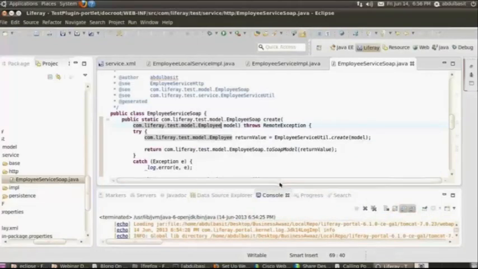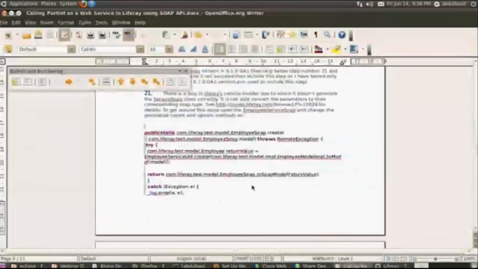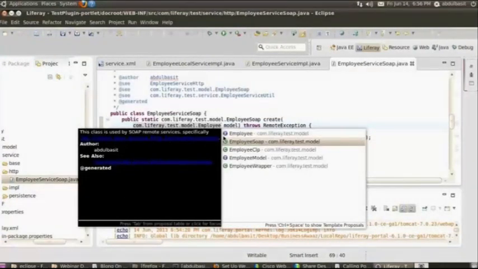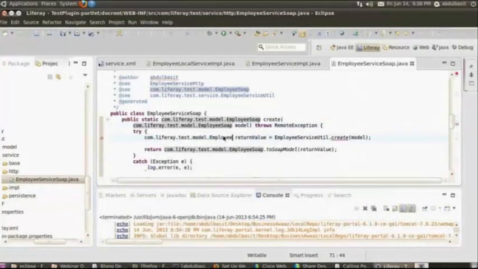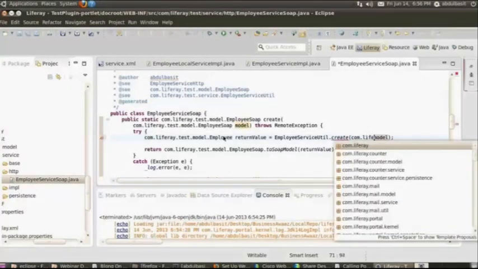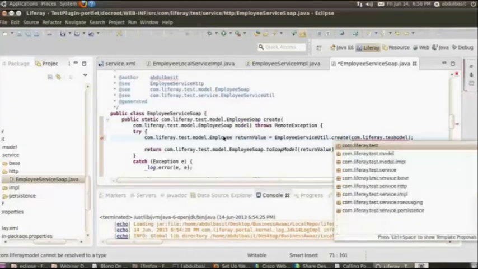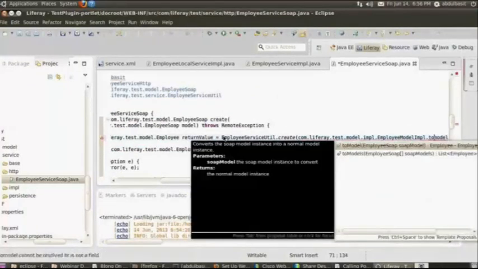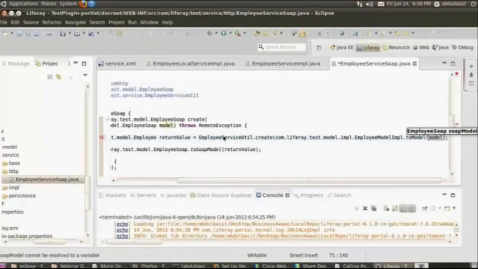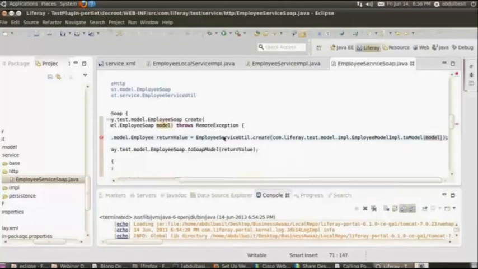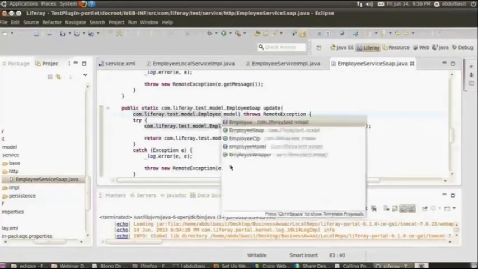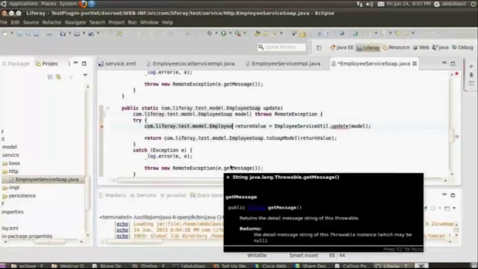So for doing this successfully, you need to change this. So instead of employee, I will take employee SOAP. One change is there. Another one is that the create method will give an error because it is expecting an employee SOAP. So I will provide that also. com.liferay.test.model.impl.employee model impl, I will convert basically into the employee SOAP. So it will not give an error. That is the one thing. And the same thing I need to do for the update method. Basically this is the bug in Liferay.